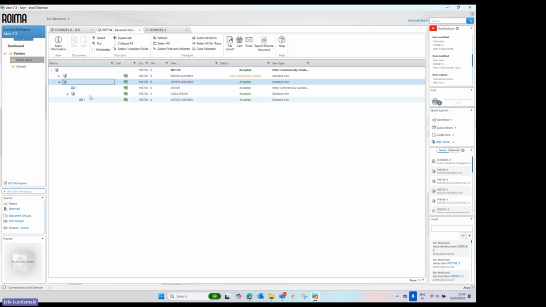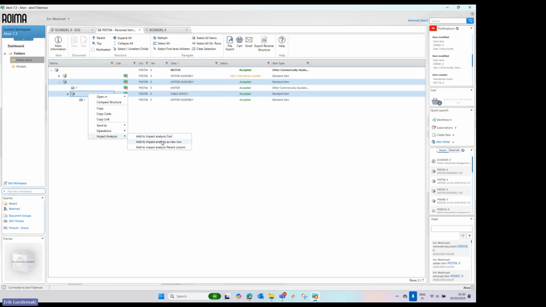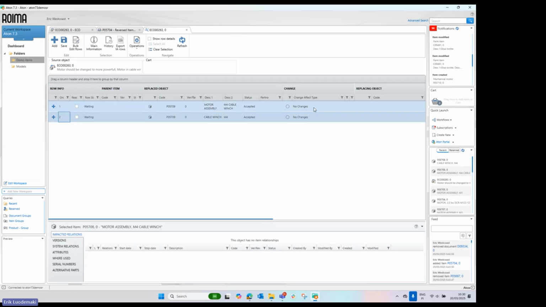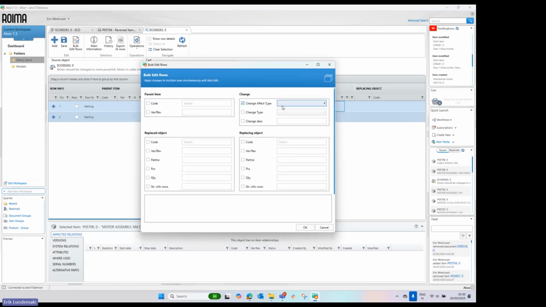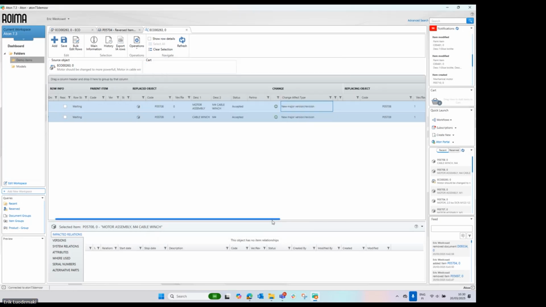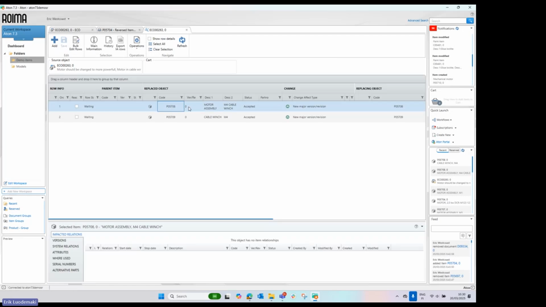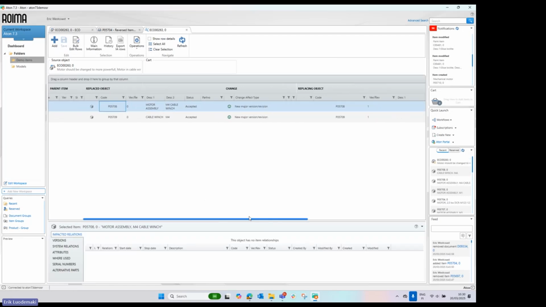First I select the items, motor assembly and cable winch, because I want to do the revision of those. I transfer them as new change rows, and the change effect type for these is create new major version. So now I have defined that these two items, which are now in version 0, will create a new version, and the new version is 1.